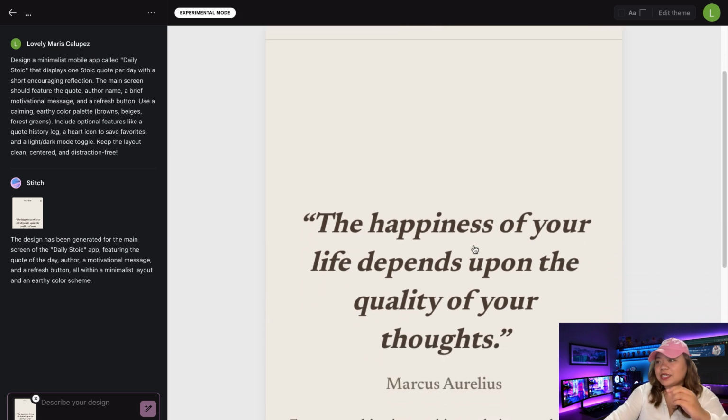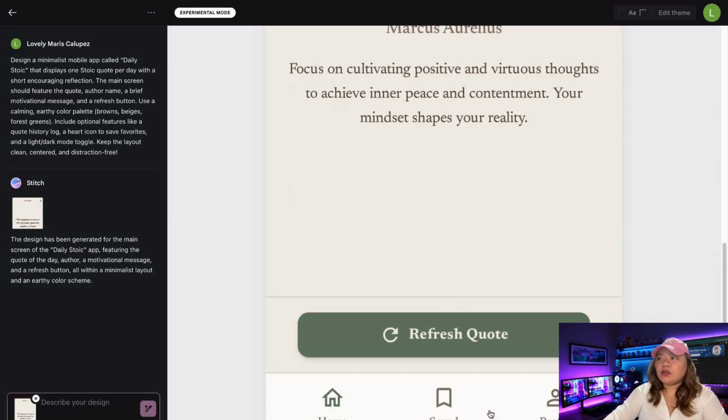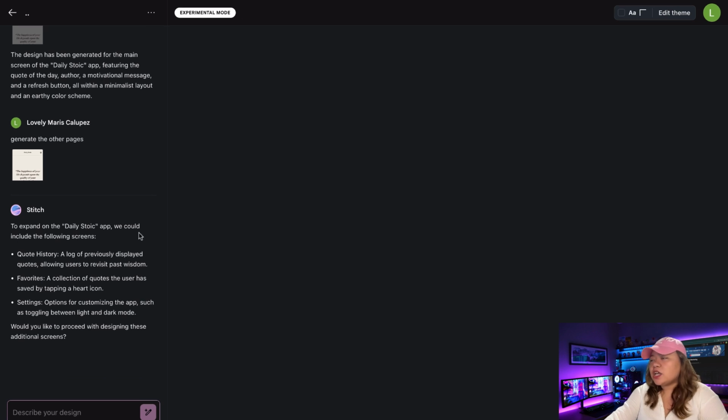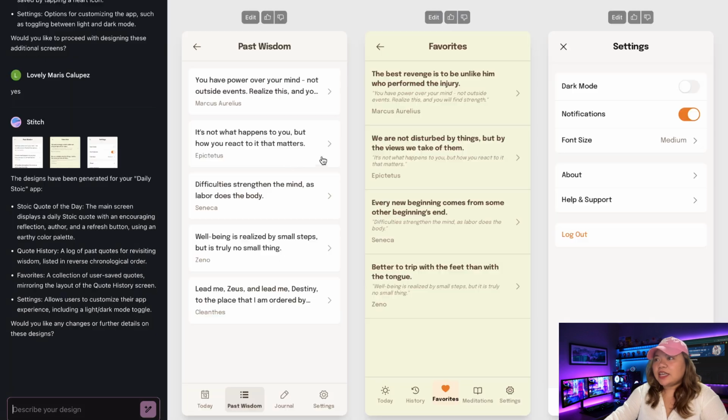It has generated a basic structure for our app. But what we can also do is have it generate the other pages by simply saying, "Generate the other pages." And what it will do is execute the task of generating the UI components for the code history, the favorites tab, as well as the settings. And just like that, we have the three other components generated for the different pages.